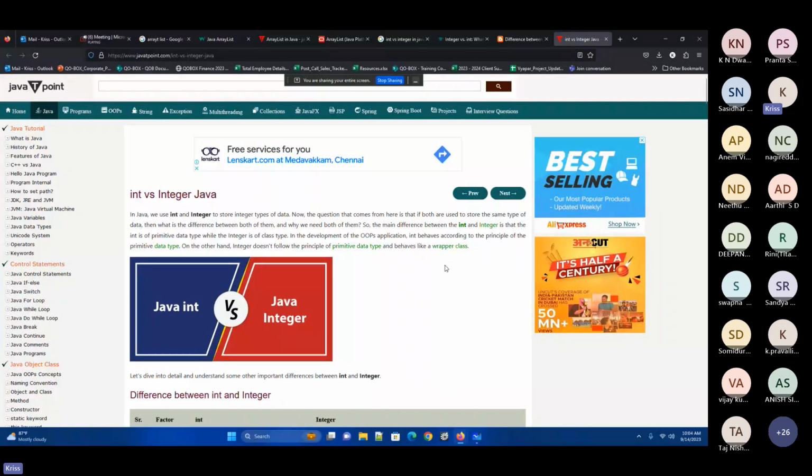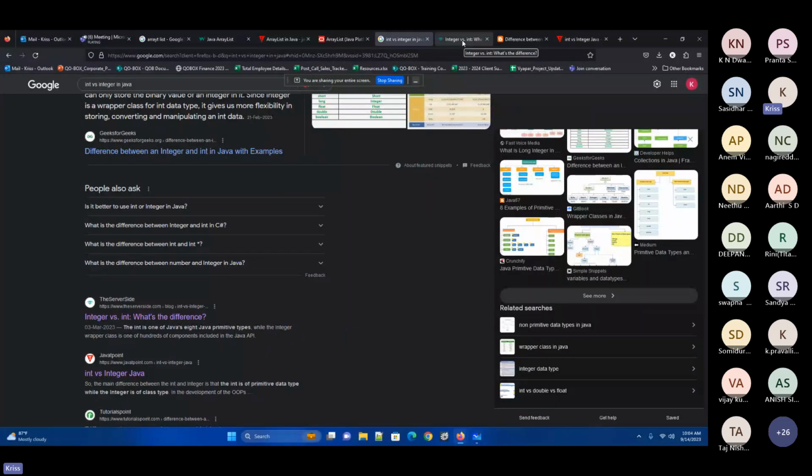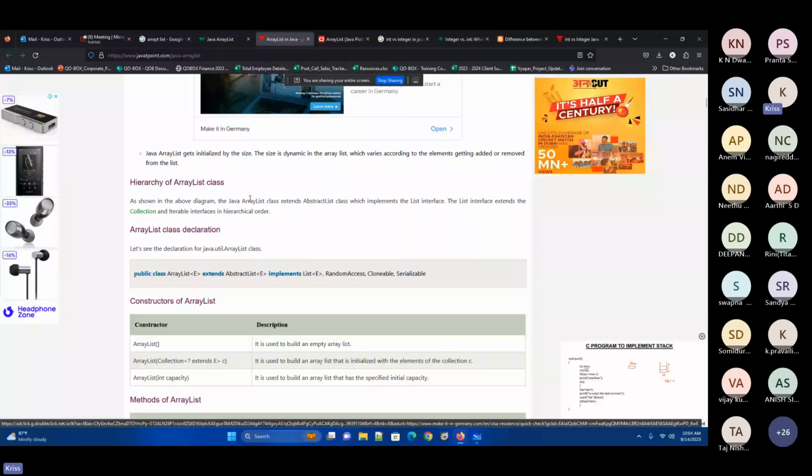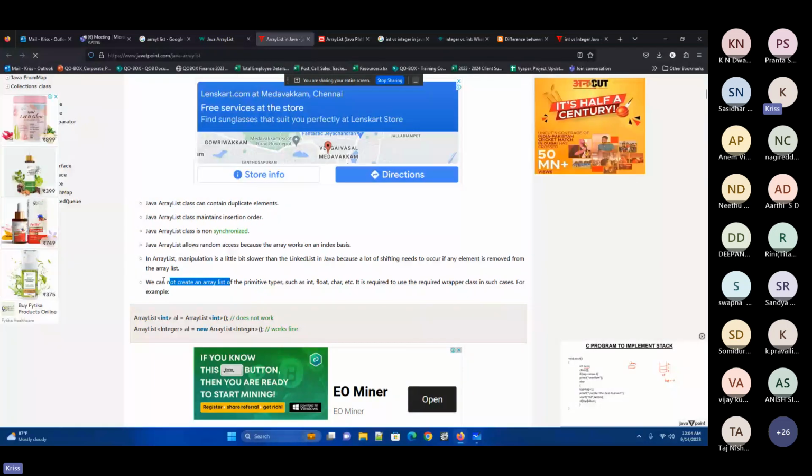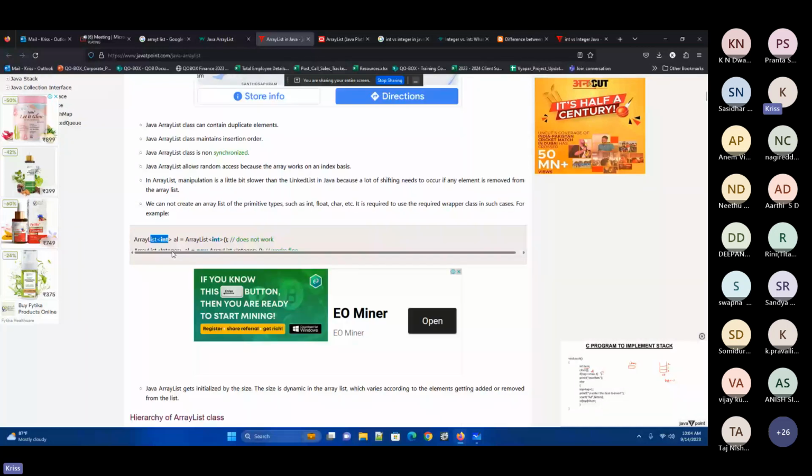So the first important thing is, when you're passing it, many of the people might miss this particular point. That's the reason I'm pointing this out. Very important: we can't create an array list with the primitive types, meaning with an int or float. We can't create that. For example, in the list, we'll be using Integer.